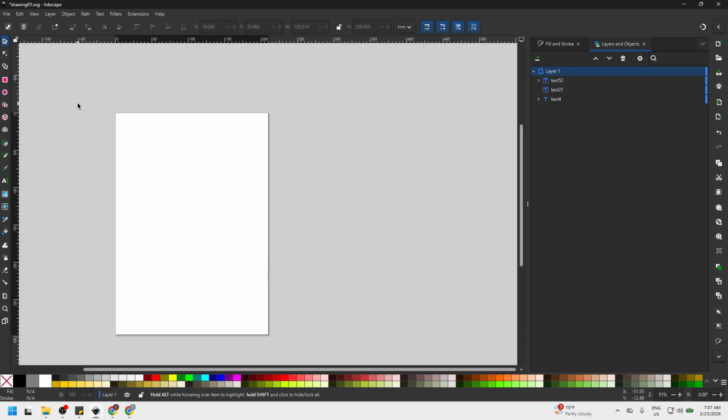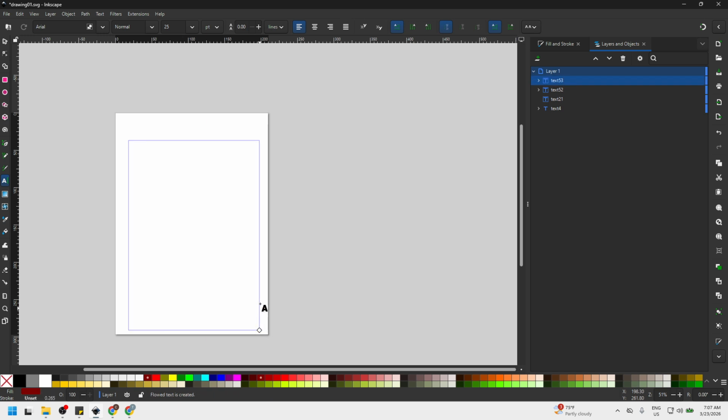Next, choose the text tool from the toolbar. The icon looks like a capital A. Instead of a single click, click and drag on the canvas to draw a rectangular text box. This creates flowed text, which is important because justification aligns text to the left and right edges of a box. A single click would create a line of point text, which won't behave the same way.